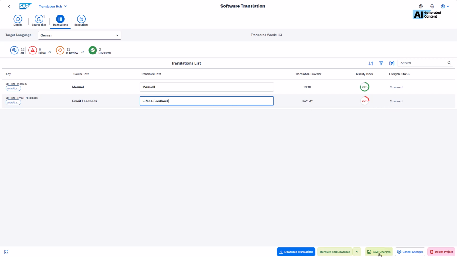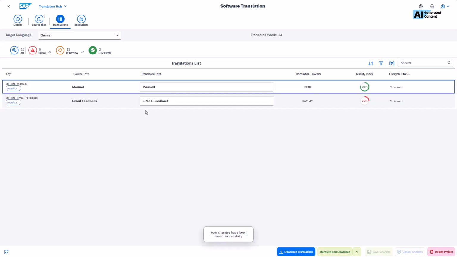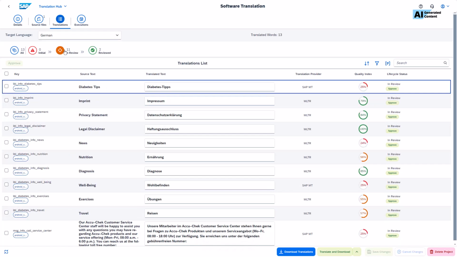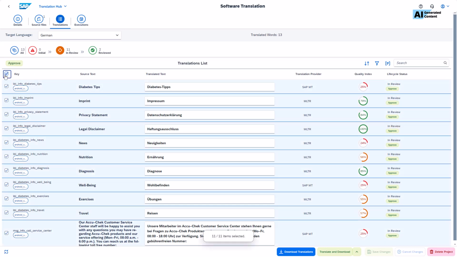I'll save the changes. I'll then go back. There are 11 texts left in the in-review status. Once I have gone through all of them, as before, I can select all and approve.